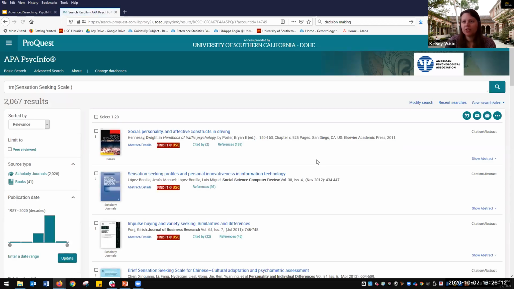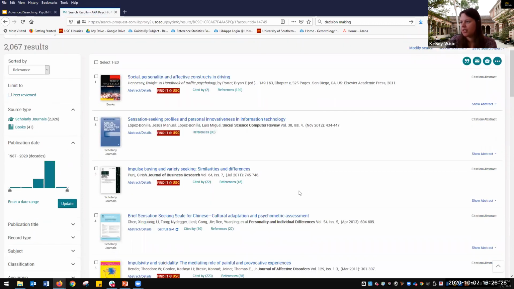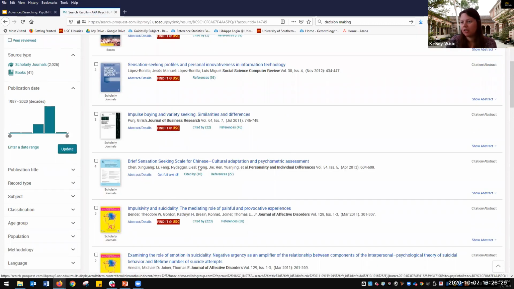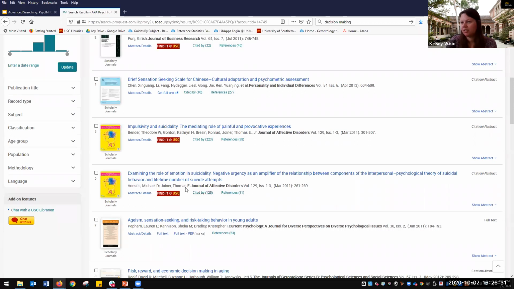So of these 2,000 results, all of them should have listed in their test and measurement section the sensation seeking scale. So this one pertains to driving. We see it in information technology, impulse buying. So we can kind of see it's definitely a behavioral scale.